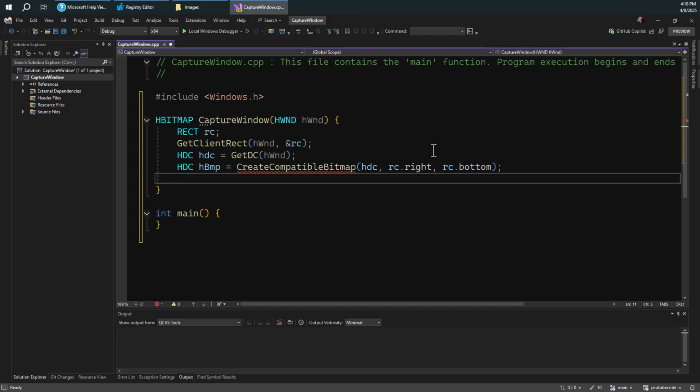The next thing to do, we want really to read from the window device context and stuff it into the bitmap.